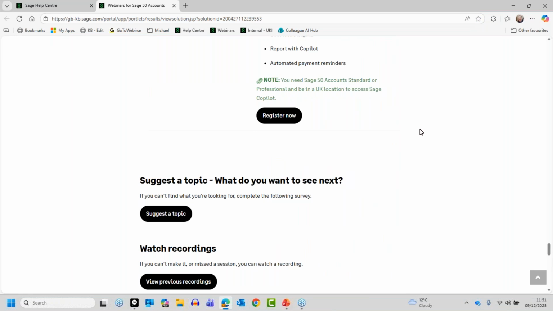And then in February, we're going to be looking at things like management reports again, and also clearing out your records. If you've got any suggestions, get to the bottom of the timetable, get that submitted.